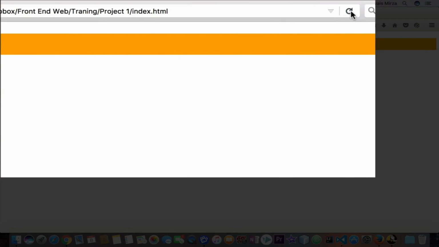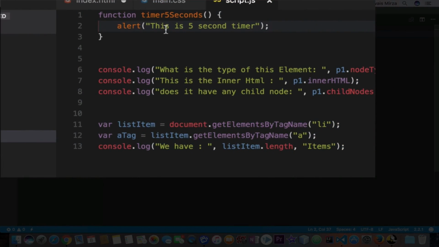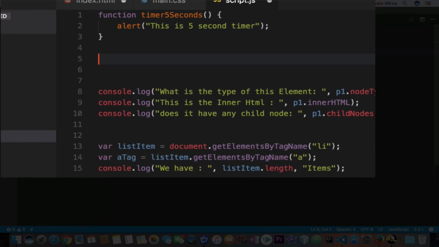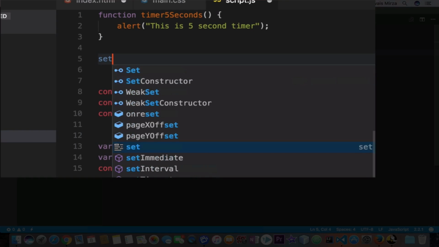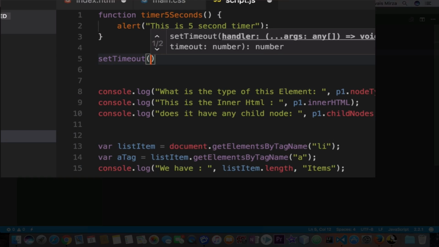If I refresh that, as you can see, the function did not fire up because we haven't called that function yet. Now you can call the function by just typing the name, adding parentheses and a semicolon, but now I'm going to use a timer for that. So I'm going to type setTimeout, and then all you need is the function you want to call and the timeout number. So the timers go in milliseconds.